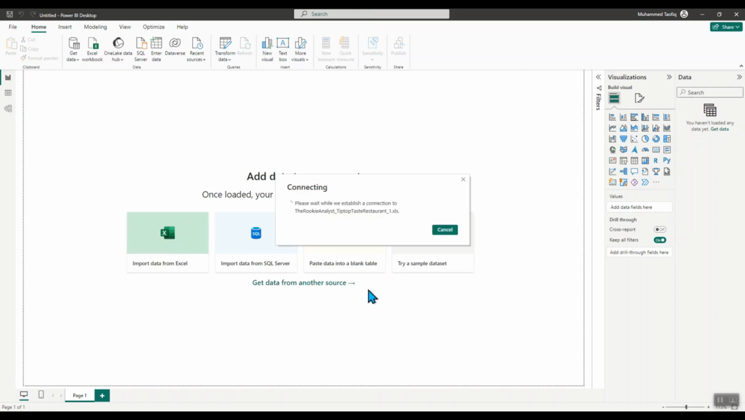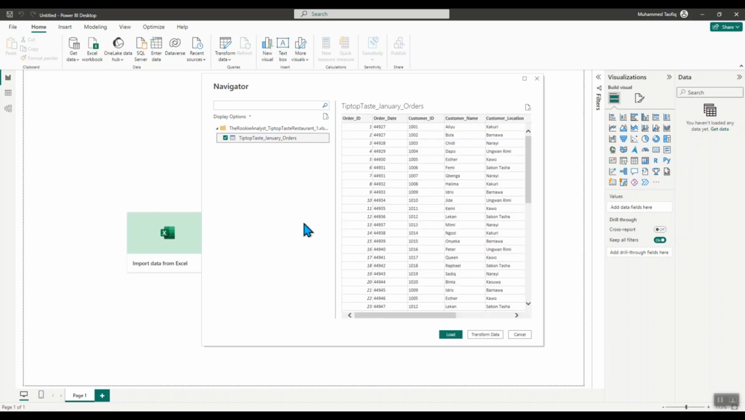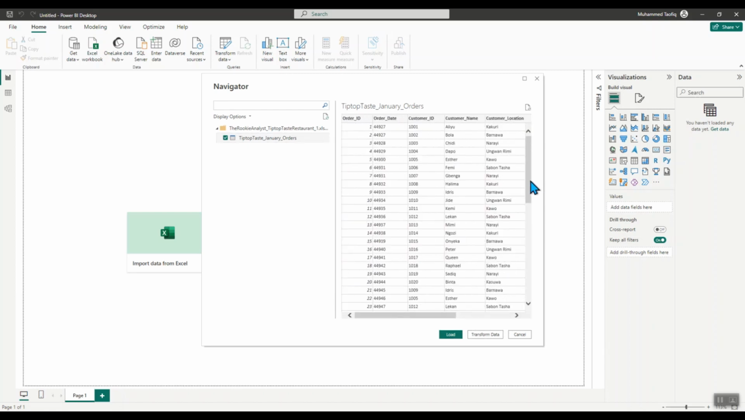Once you try to get data into Power BI, the first thing you're going to see is a Power Query Editor, which allows you to transform your data or to clean your data. So here, imagine you have multiple sheets in your data. You have all of it lined up, so you need to select the one, but in this particular workbook, we only have one worksheet. So you can see this is just a preview of your data.